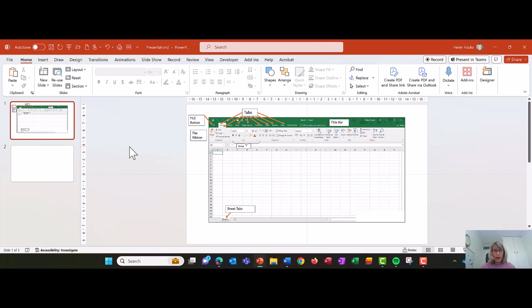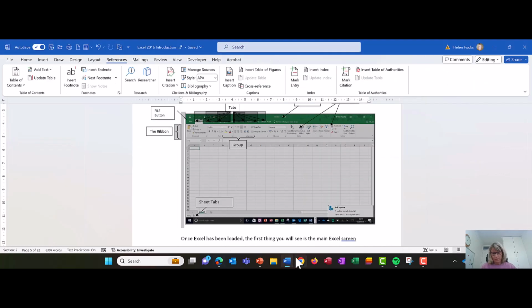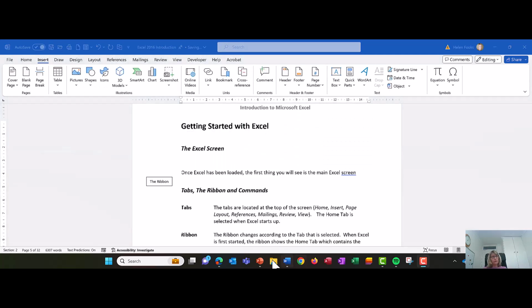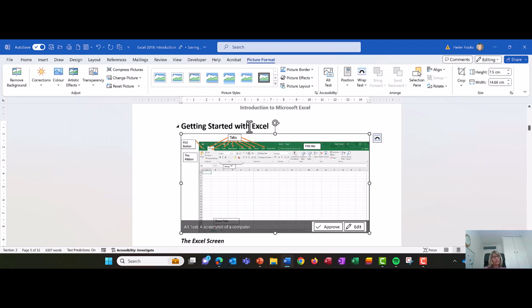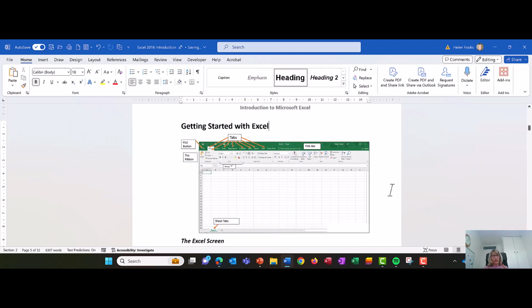Let's go back into Word. So I'm now back in Word and we're going to insert the picture. Click where you want the picture to go, go to Insert, go to the Pictures option, and I'm going to go from this device. So there we go, I've inserted the picture.